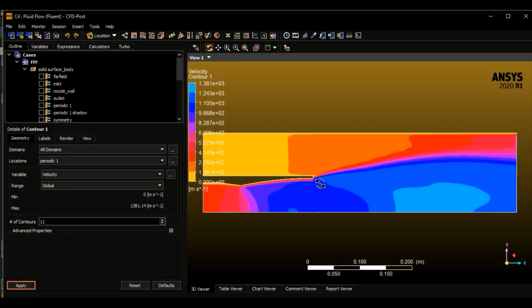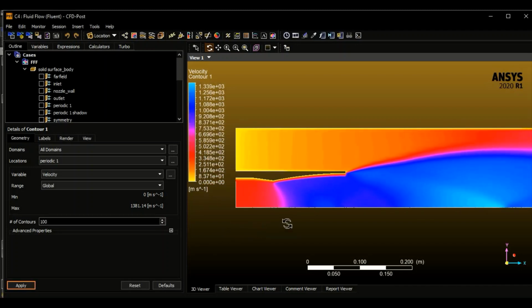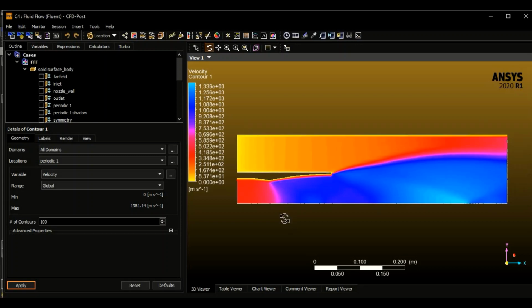So this will give us the velocity contour. Now we have to change the number of contours from 11 to, say, 100, and I will place it a little bit to this side so it is clear to see. So 100, we will change this 100 to say 150 and give apply.